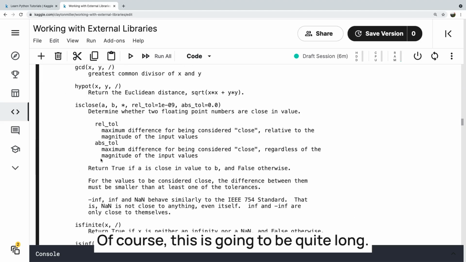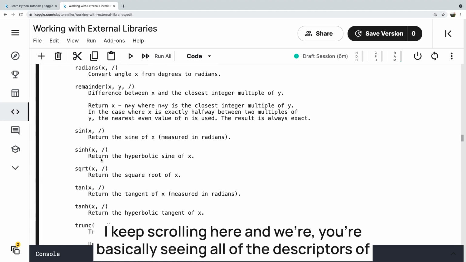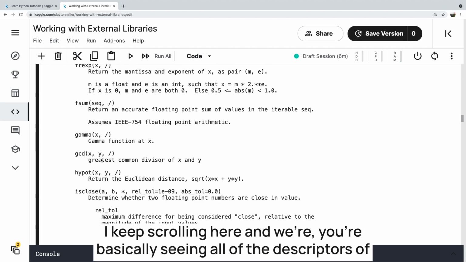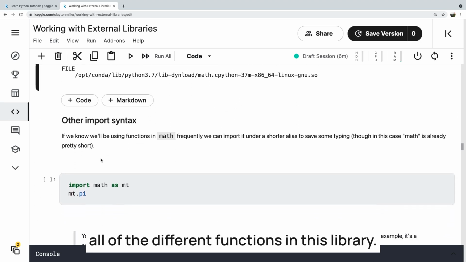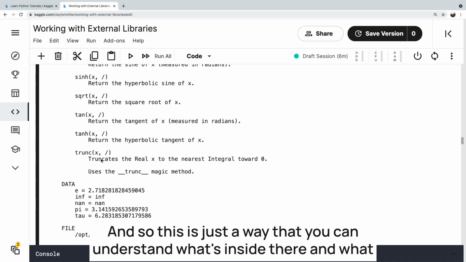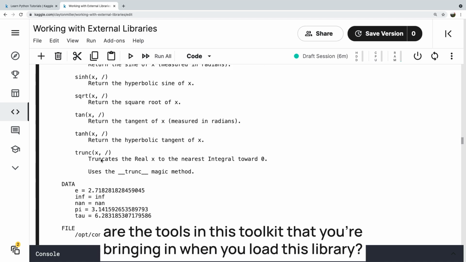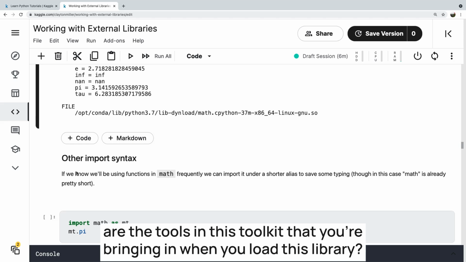You can also find out the entire help of the entire module itself, or the entire library itself. Of course, this is going to be quite long. I keep scrolling here, and you're basically seeing all of the descriptors of all of the different functions in this library. And so this is just a way that you can understand what's inside there and what are the tools in this toolkit that you're bringing in when you load this library.